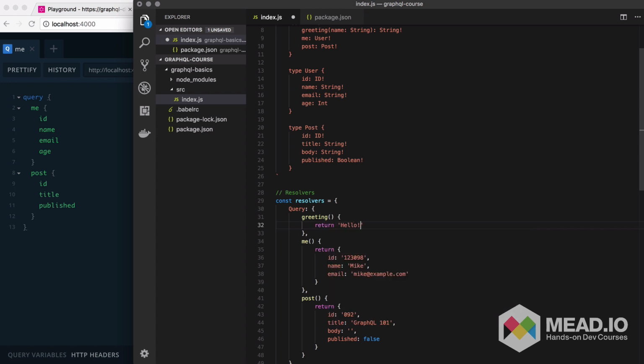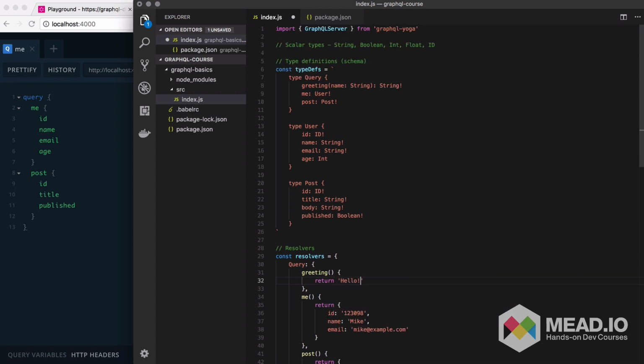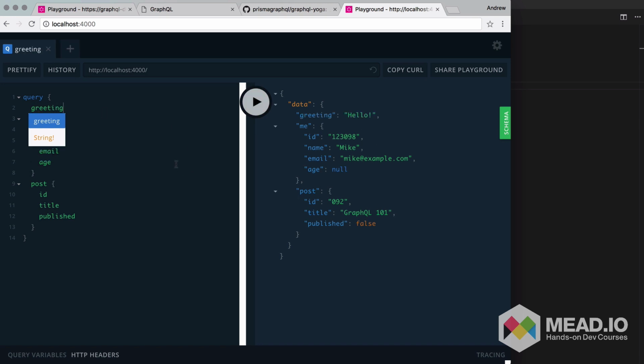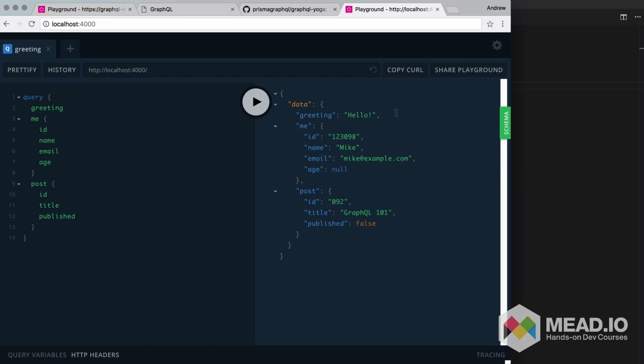Return, hello, perfect. Now let's go ahead and figure out what it takes to provide name when we're querying over inside of GraphQL Playground. I'm going to go ahead and save index.js. Over here, we can start by just grabbing greeting and making sure at least that works. If I run this query, what do I get? I get my data back. I get my static hello message.